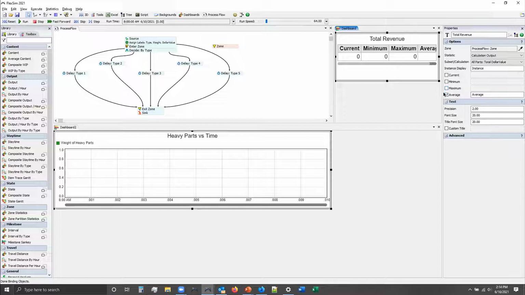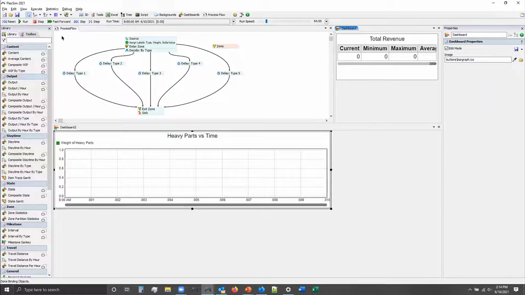Huh. Strange. The UI for that looks a little bit buggy. I'm not sure what's going on there. Another one I'm going to have to report.